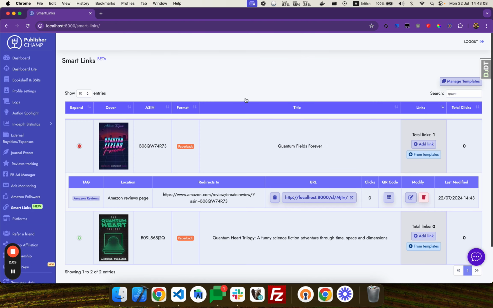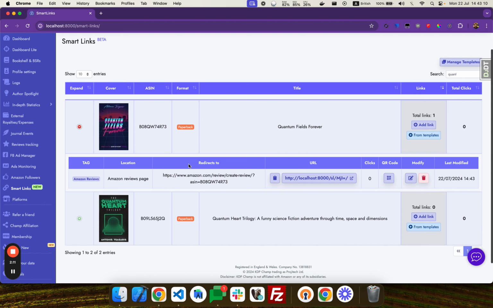What that would do is create a new link for this book. As you can see, total links 1. It creates a link that will point the user to the correct Amazon storefront. So if someone is in the US, it will go to the Amazon.com reviews page. If they're in the UK, it will go to the .co.uk, in France the .fr, and so on and so forth. So we cover all territories.